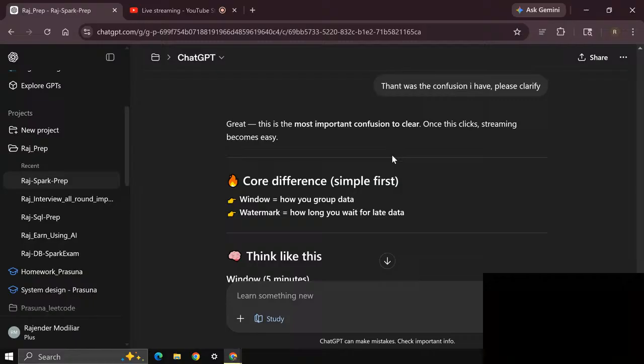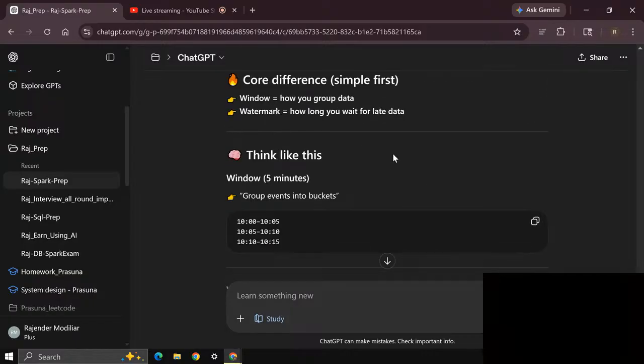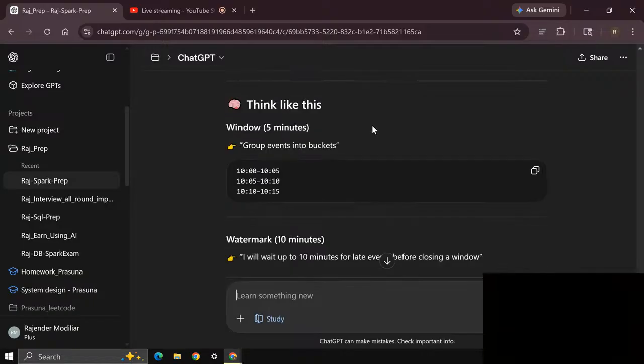Once this clicks, streaming becomes easy. So the core difference: window is how you group the data, and watermark is how long you wait for the late data. Think like this: window 5 minutes, group events into a bucket.